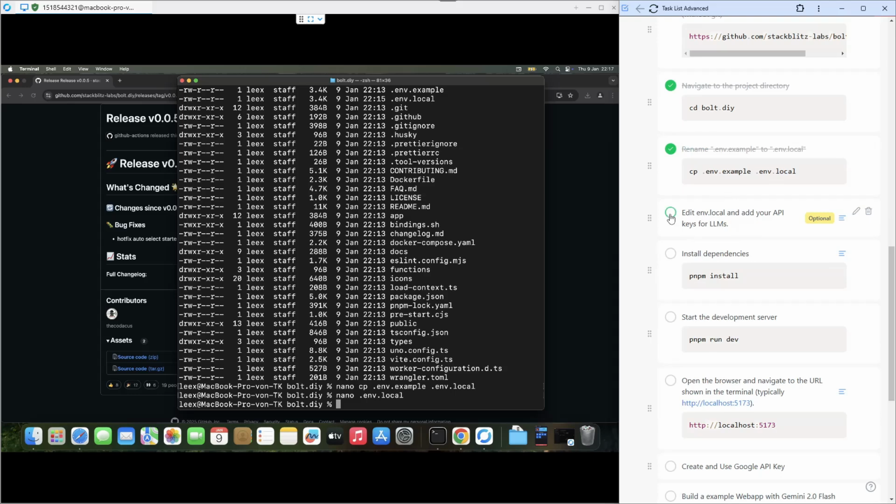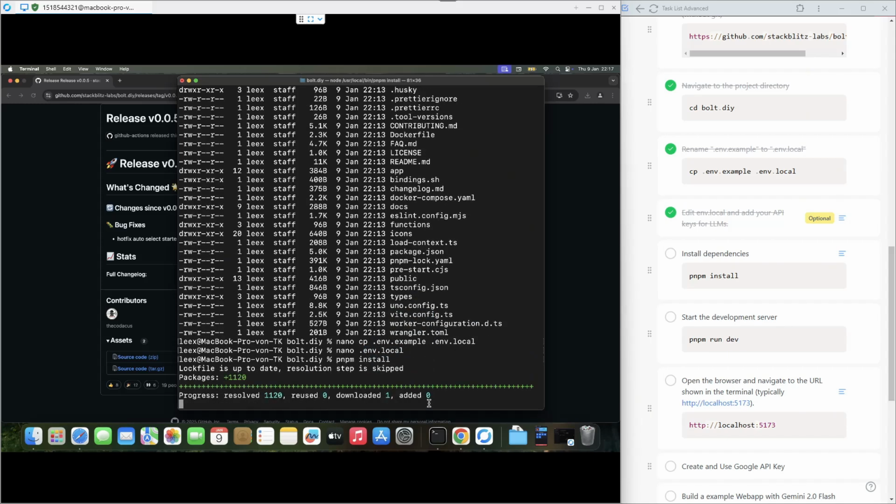Yeah, I explained this one. And then we can install the dependencies for Bolt.diy. Just copy paste, pnpm install, enter.